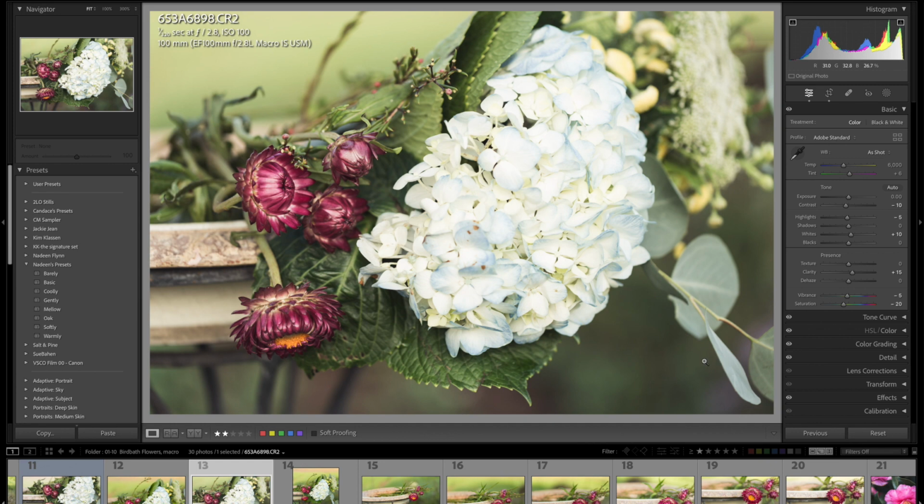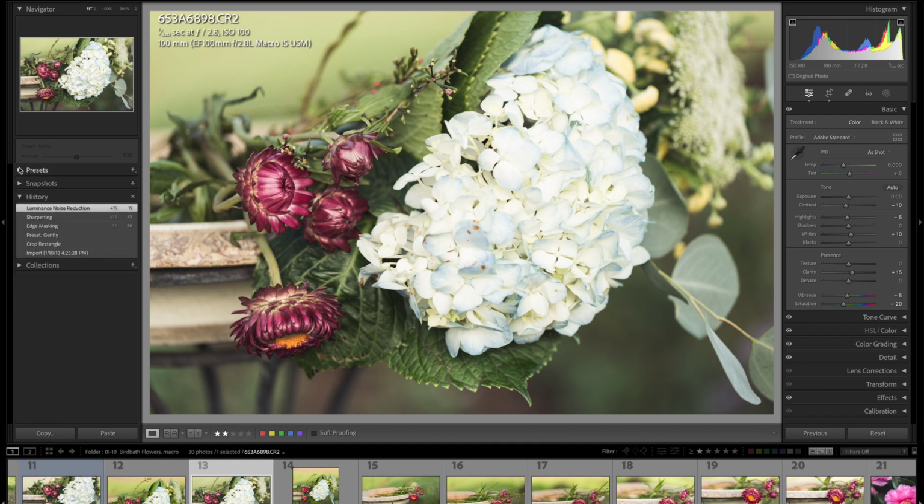So now that we have the preset installed and we've chosen gently for our image, we're going to go back and adjust anything we might want to adjust. It's important that you apply the preset first, because anything you would do before applying the preset will be negated, because the preset will reset these sliders. So you want to apply the preset first and then go in and adjust the sliders.